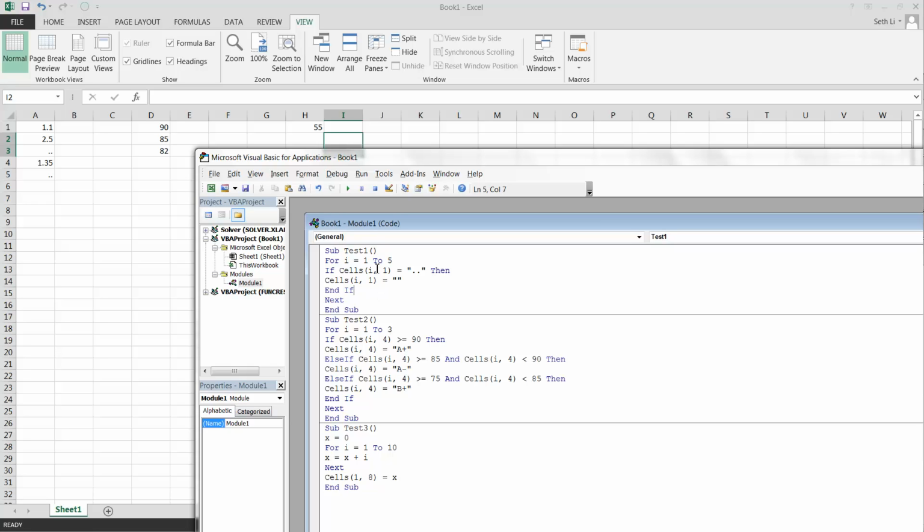Normally what they did, they changed this I individually for each cell. So they made it 1 1, which would be 1A, and then 2 1, which would be 2A, and then 3 1, which would be 3A, but that's really slow. So what I've done is I've used a counter to change it for me.